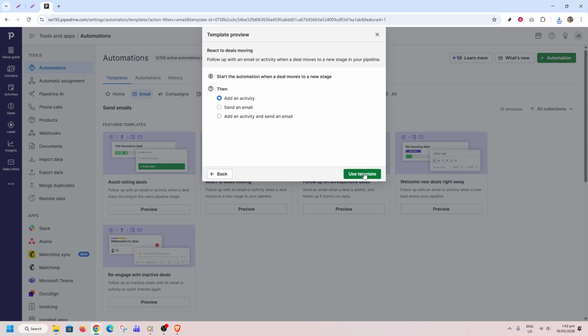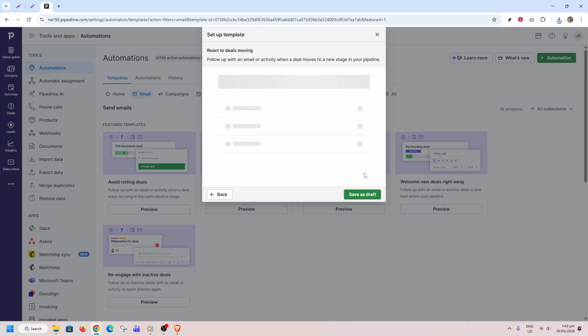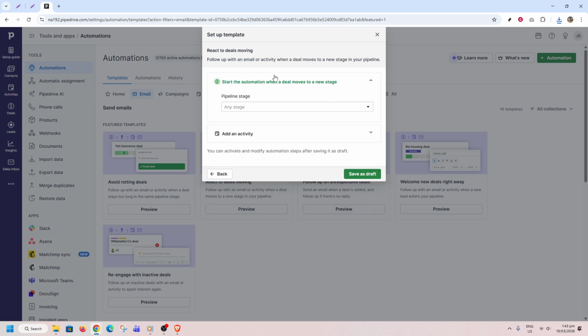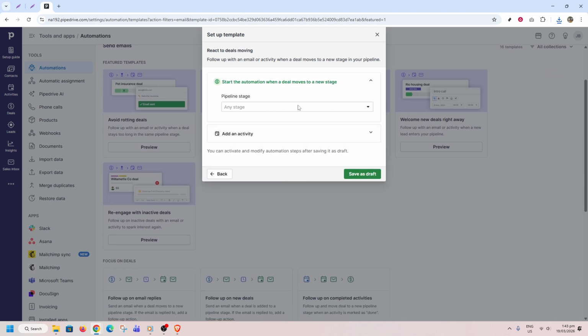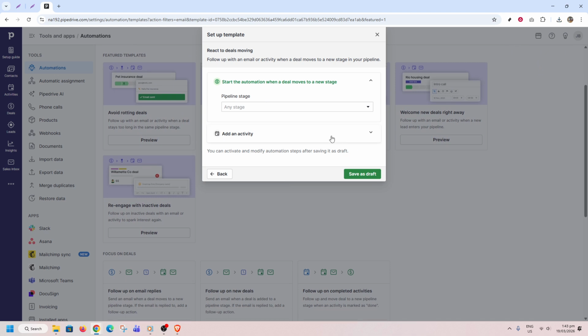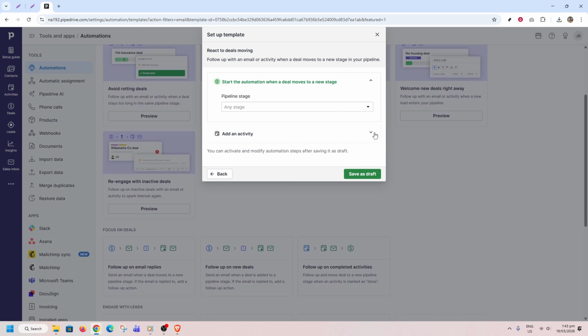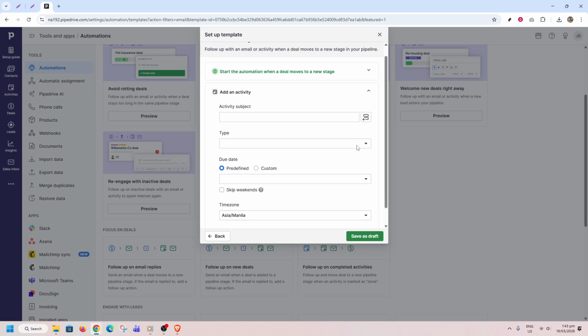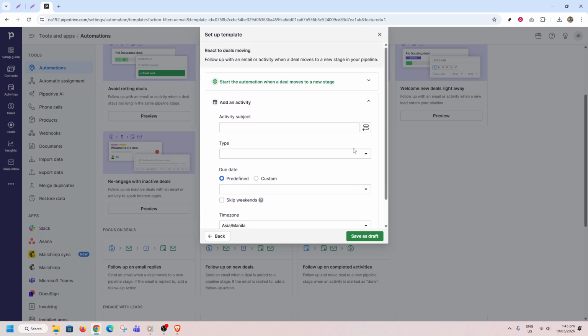Now it's time to edit your email template. Update the subject line so it's clear, concise, and relevant. Refresh the body copy to match your brand voice, and make sure any placeholders are accurate and present. If you're using variables like a contact's first name, confirm they're mapped correctly. Adjust formatting, headings, spacing, and links, so the message is scannable and professional.